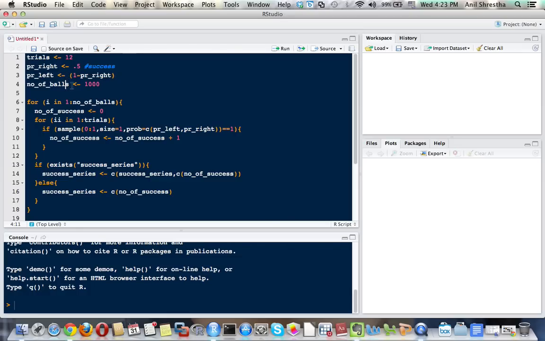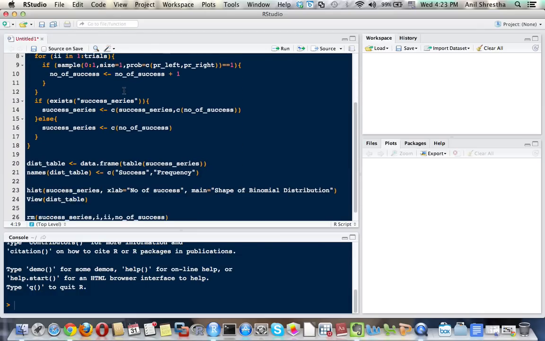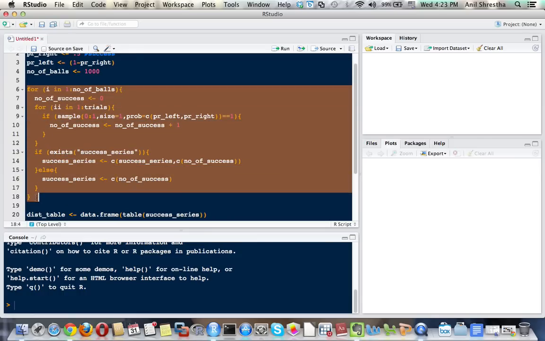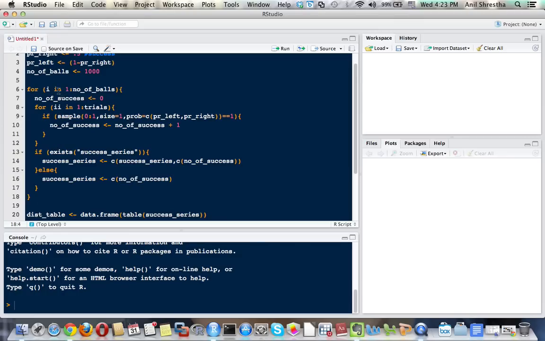So I set the number of balls to 1,000, and here we go. This whole part is about the trial. Basically I'm going to begin the trial, and for i in number of balls means this script will run from 1 to 1,000 times. That means it will run the trial for 1,000 balls.